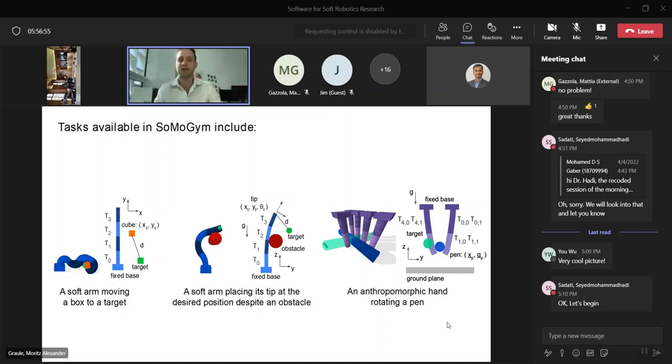And then on the right, we see an anthropomorphic soft-fingered hand that aims to reorient a pen such that the pen aligns with the desired pose. The pen is shown in blue and the target pose in green. And you see here how these 5 fingers rotate the pen slowly to where we want it to be.